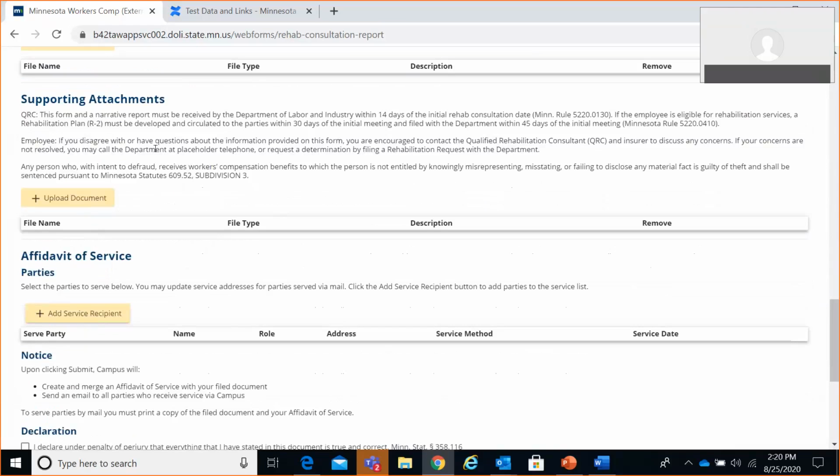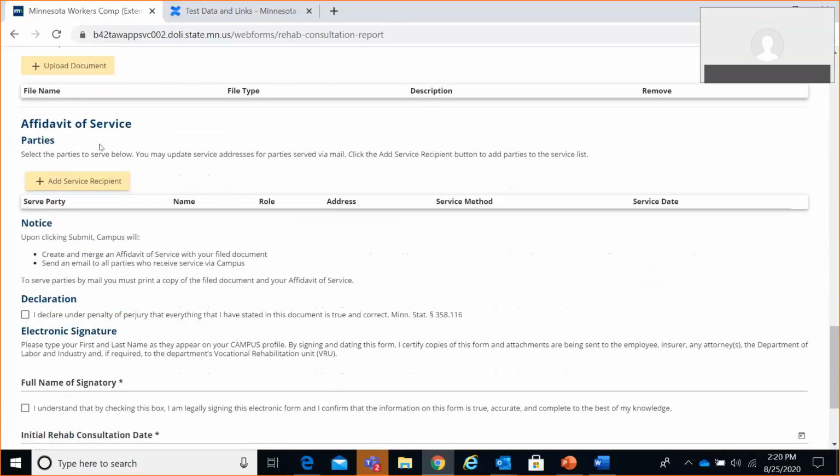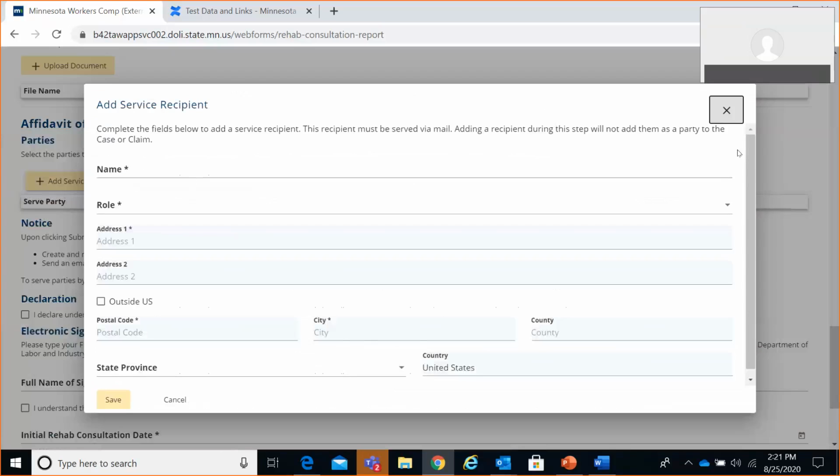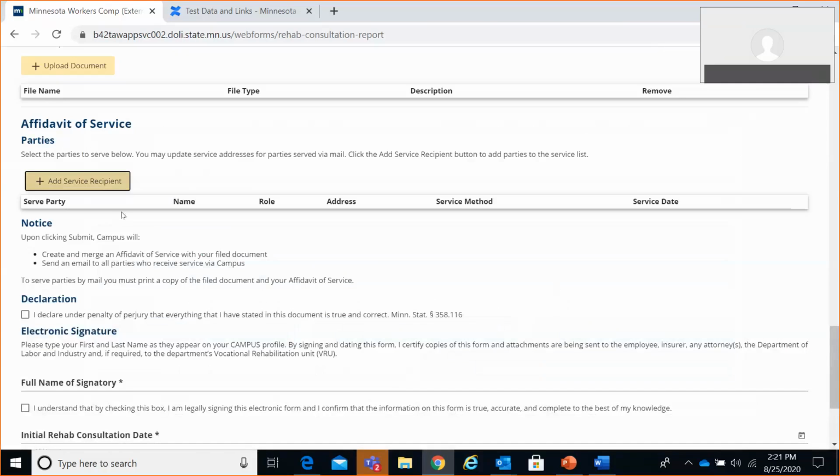Any supporting attachments, so anything else that you might want to upload along with your RCR, will stay with the parent RCR form just as an attachment, and it'll be added to your case just like any other documents. I must have picked some bad data here because there's no parties to serve. Might be able to add one. I'm not even going to go through it. We'll see on other R forms.